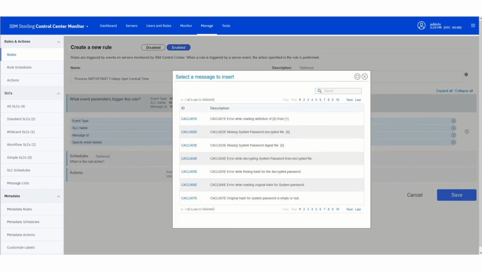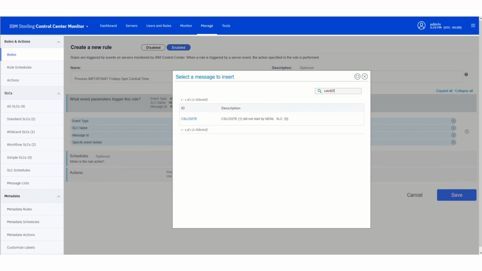and I know that all SLC events start with SLC, but the first one that we want to capture says that it didn't start by the normal end range end, and that's 027E. Did not start by normal end range end. So that means that the process that we specified the criteria for didn't even start, let alone end, by our 5 p.m.